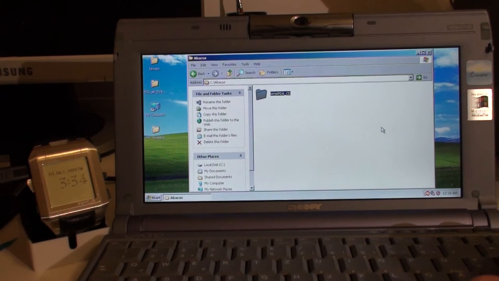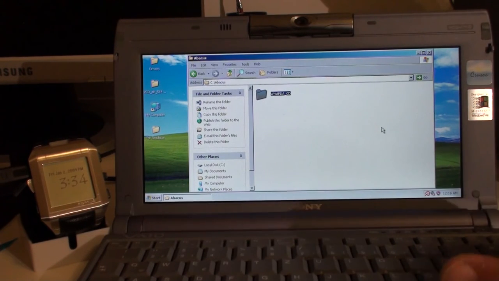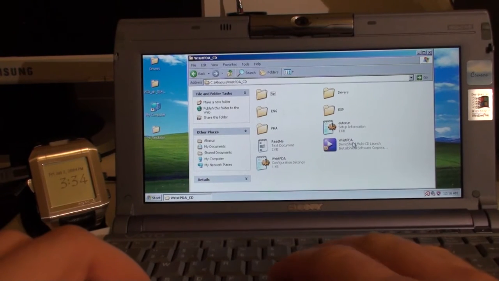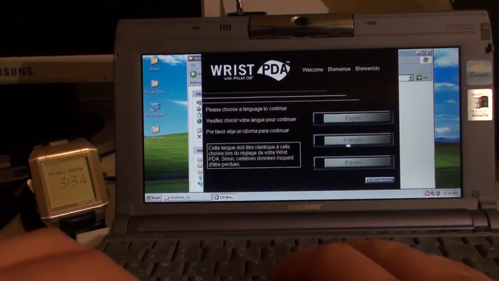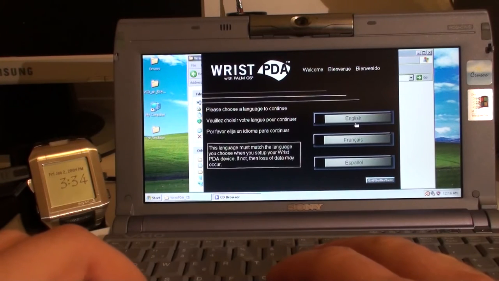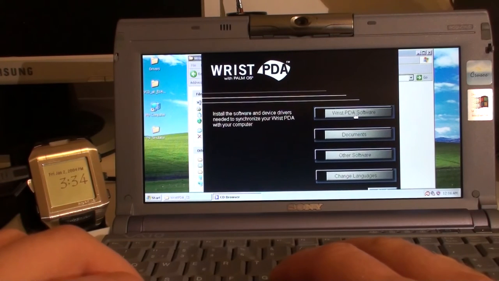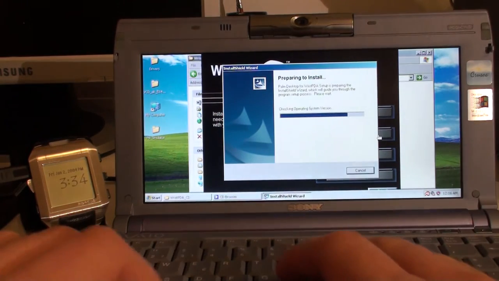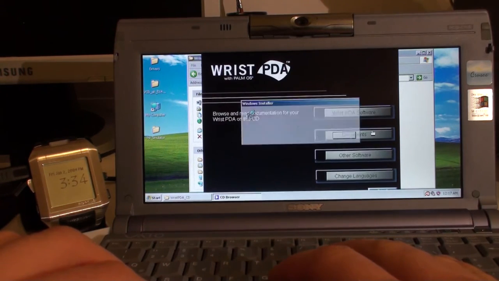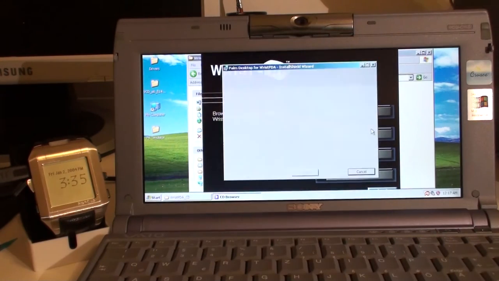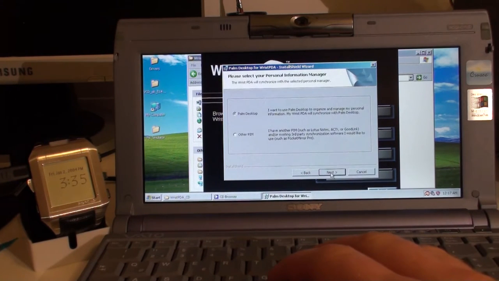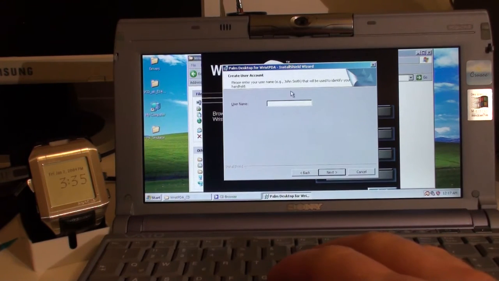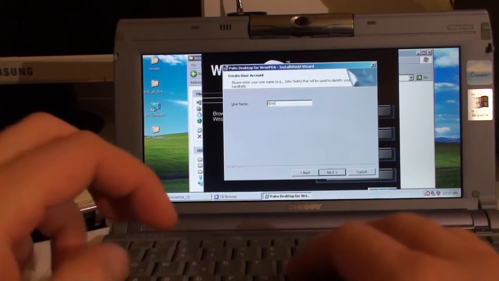And here I have the watch. The watch is not yet plugged into the USB. So we're just going to install Wrist PDA. Hopefully this is not a lengthy process. Okay, so we have a pretty menu, English, Wrist PDA software. Yep, Palm OS Desktop, username, Vintage Digital Watches.